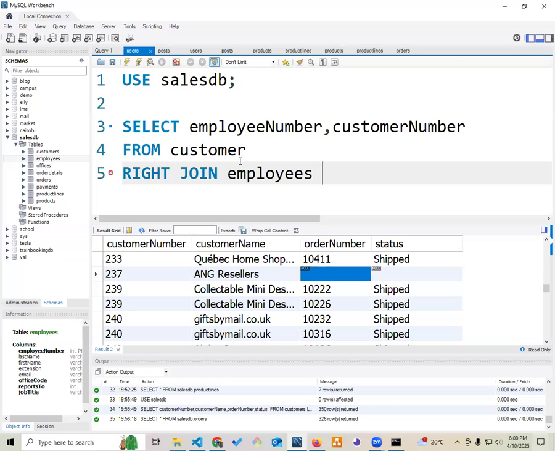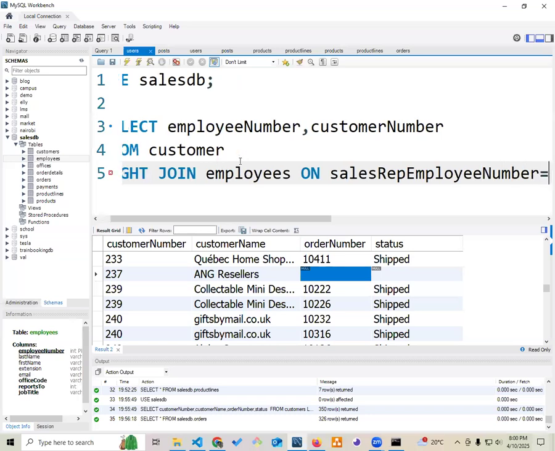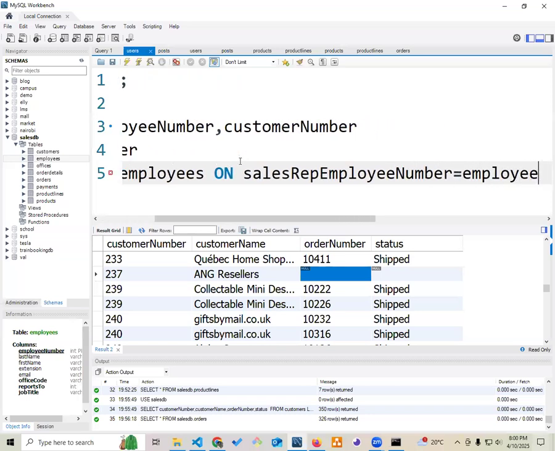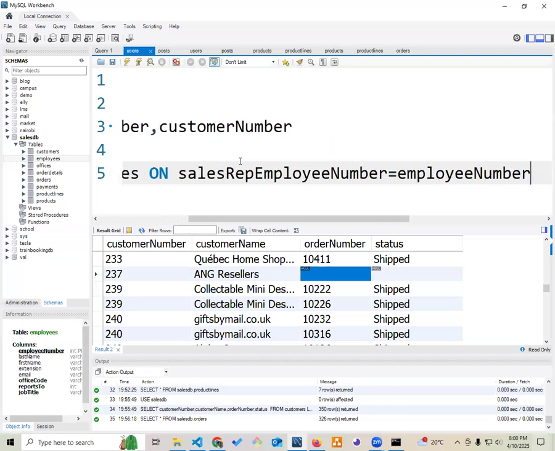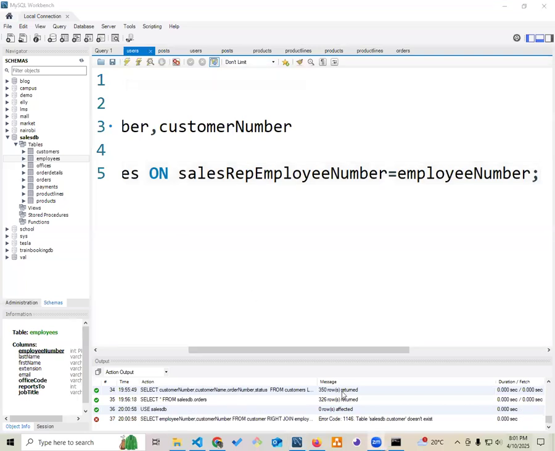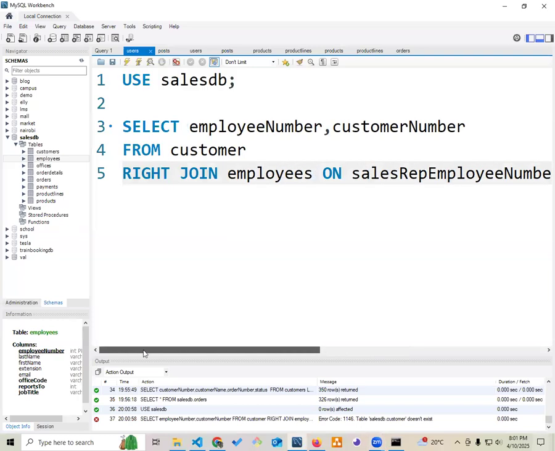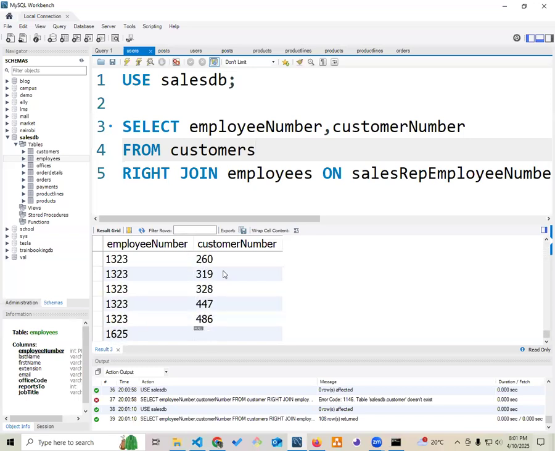Now, since there's no matching column name, I'll use the ON clause: sales rep employee number equal to the employee number. Let's try to see. Okay, we're getting an error. The table customer does not match. It's because I missed an S. And there we have it.